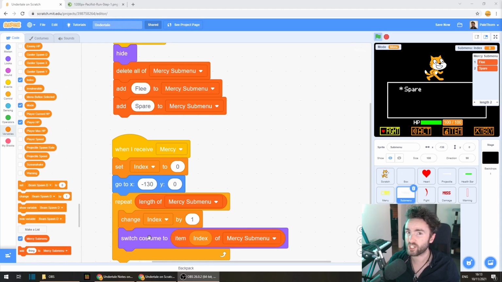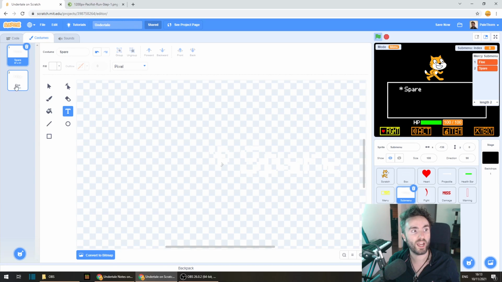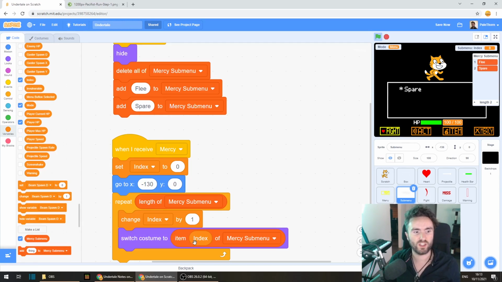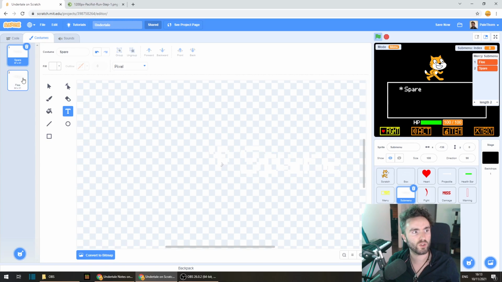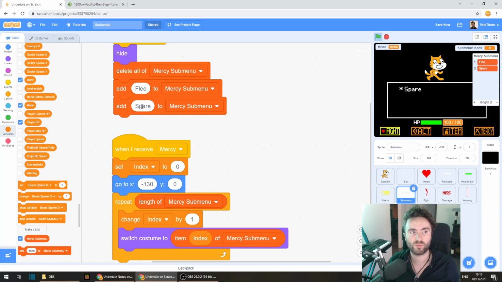So what costume are we actually going to switch to each time? Well, first the code will ask, what index number are we up to? Is it 1? Then it will look in the list for number 1 in the list, which is flee, and then it will look in the costumes for a costume named flee. If the index is 2, then it's going to look in the list for number 2, and it's going to find that that item is called spare, and then it's going to go into costumes and look for a costume called spare. So it's very important that your costumes here are spelt exactly the same as the items in your list. And this is case sensitive, so capital letters do matter. They have to be exactly the same.